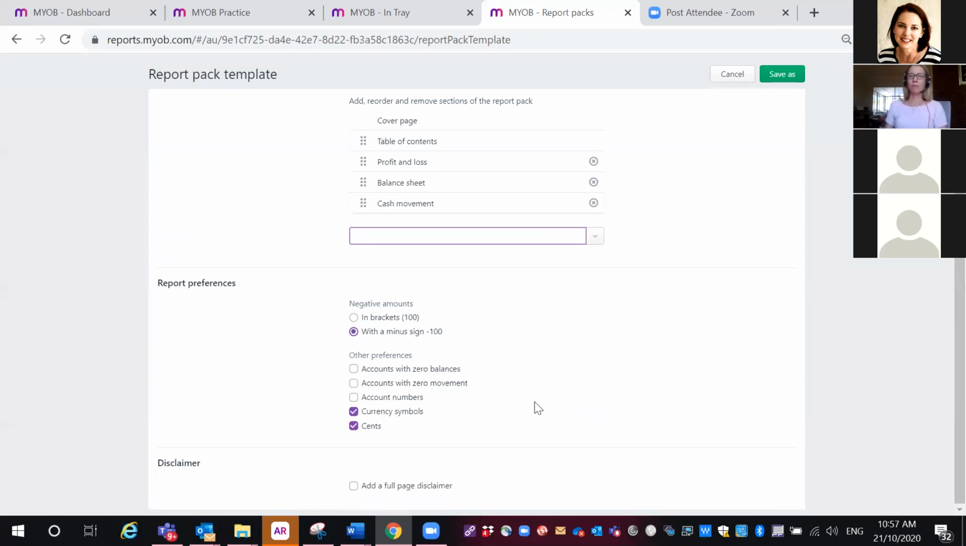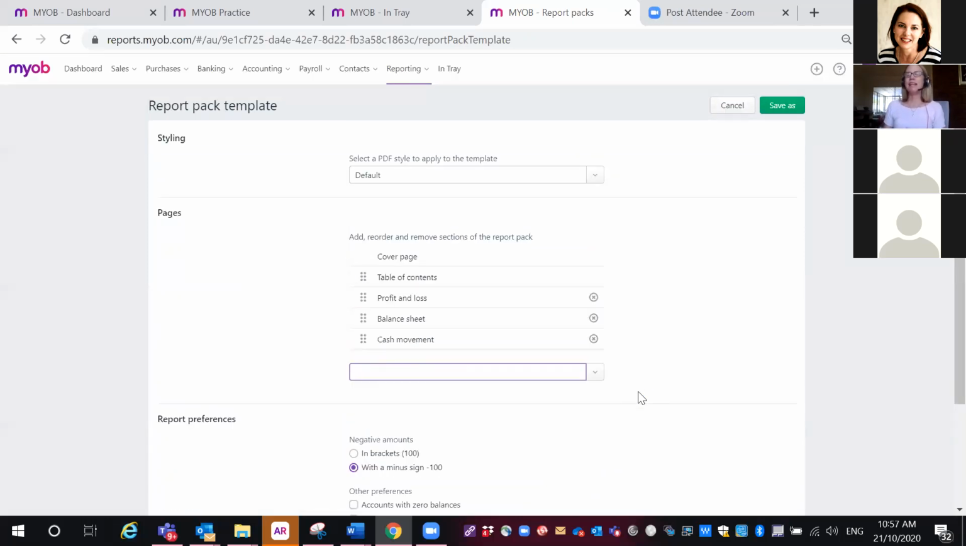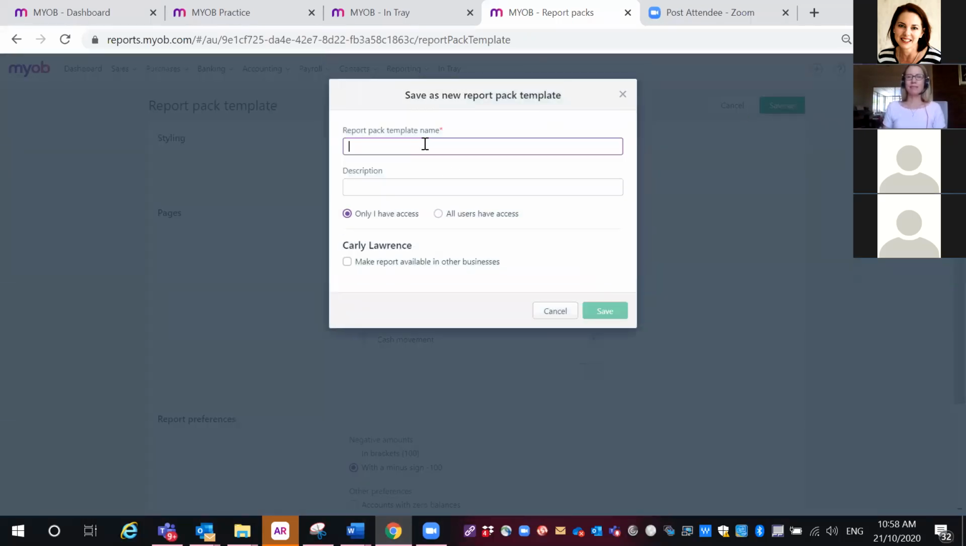You can set your report preferences. You can set up different styles as well. So the way you're seeing these reports look on the screen, you can add logos, you can add watermarks, you can change the color. It's highly customizable. I can then click on Save As, and I might call this Management Reports.